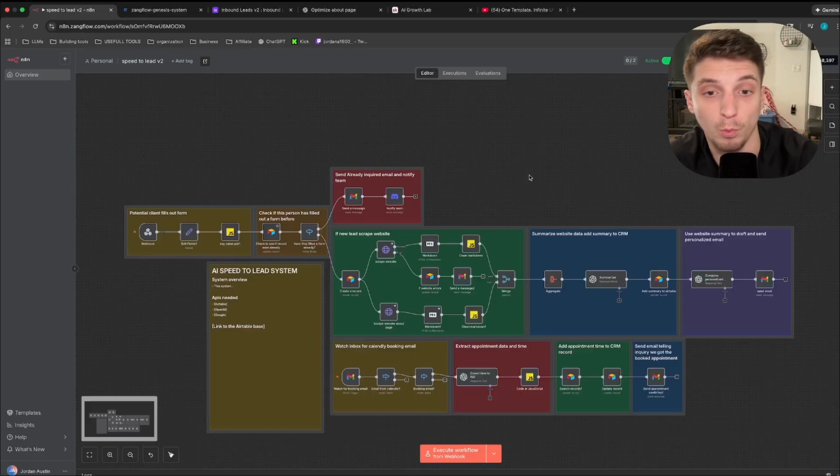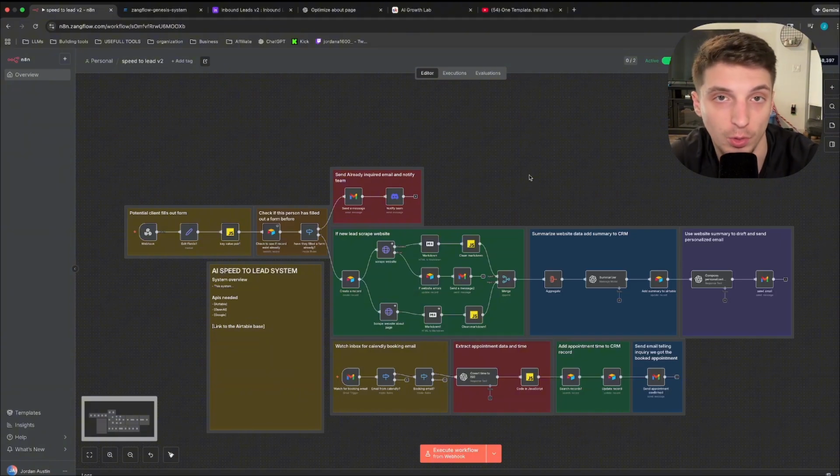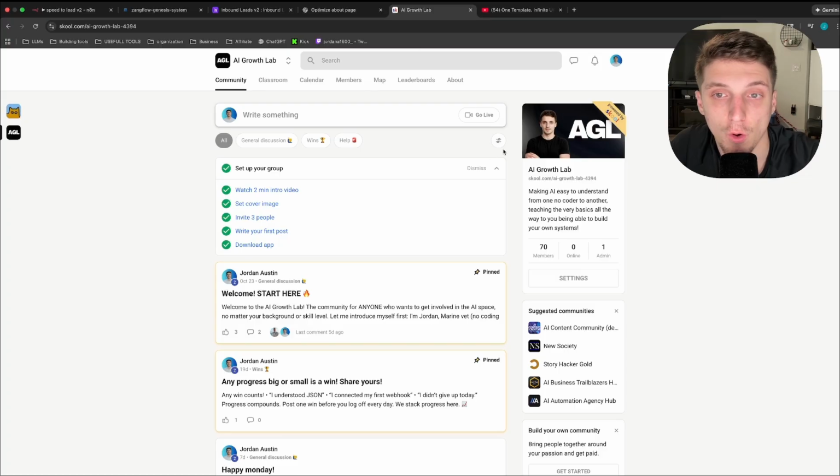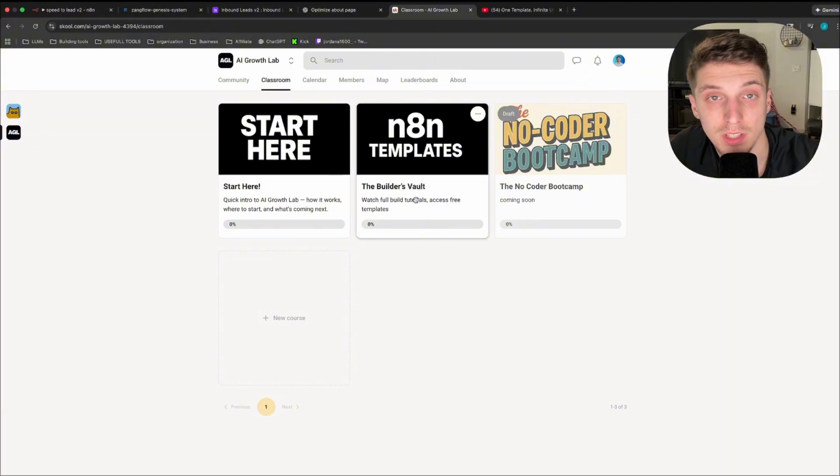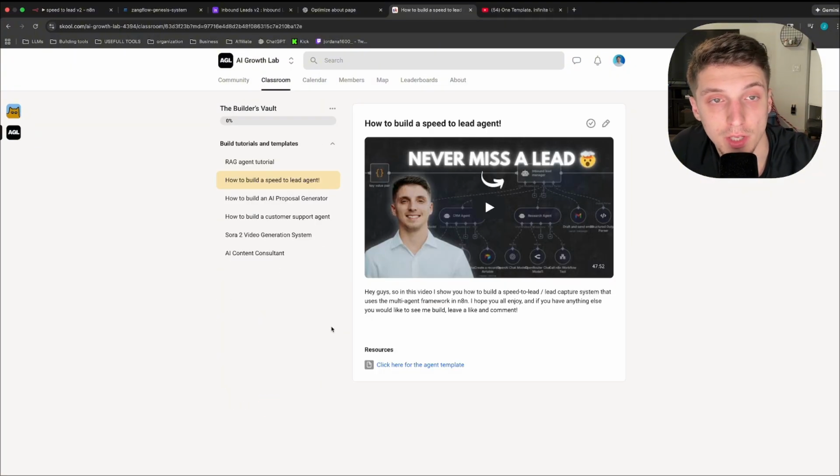All right, so when we load into our N8N, first I'm going to show you exactly how you can import this file into your own N8N. That way you can have it for yourself as we are walking through it together. First thing you need to do is head over to my school community, the AI Growth Lab. You're going to want to head over to the classroom, head into the Builders Vault, and under here, it's going to be called Speed to Lead Volume 2. All you do is click the link that's going to be below the video.